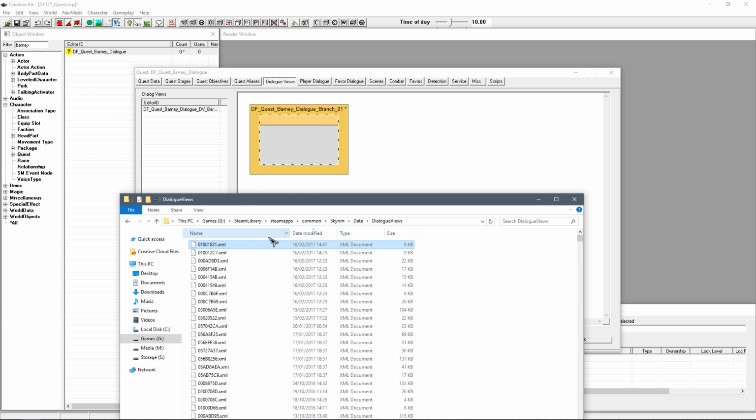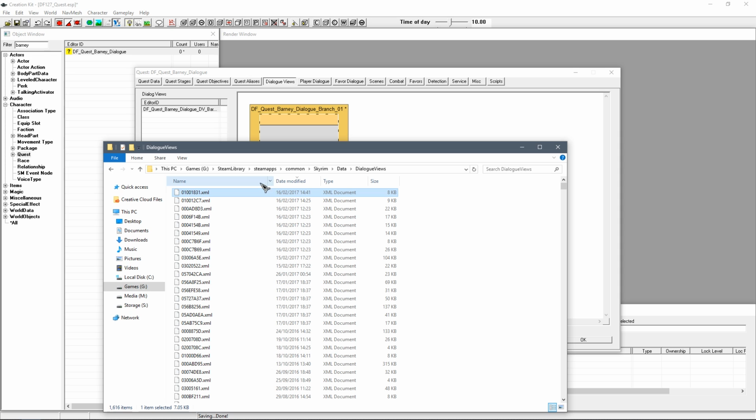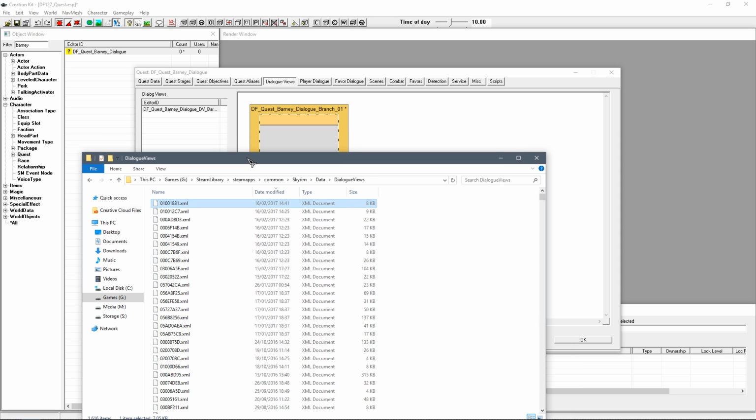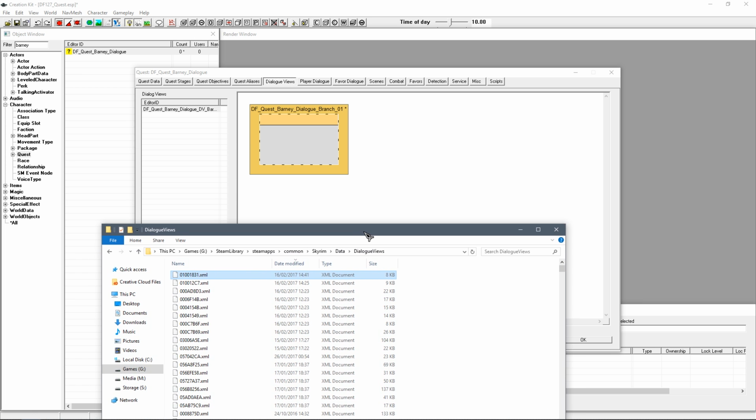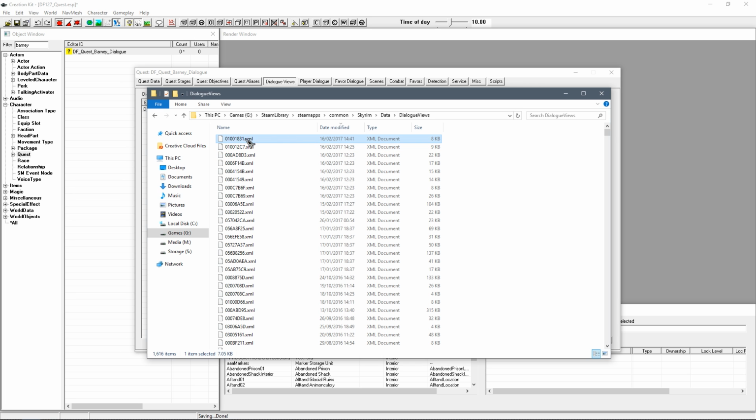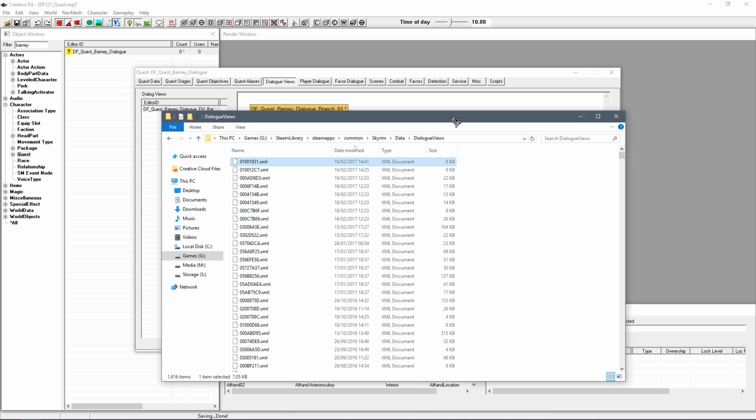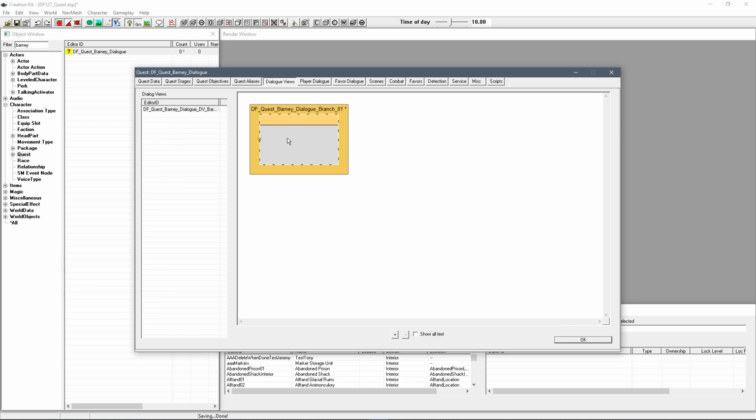So if you weren't to have this and you went ahead and, say, wiped your machine and had backed up your mods and such, and you're putting them back on, you load up the Creation Kit, and for some reason you've lost this file, you're going to find that all of your dialog views are bundled together and it's a complete mess. So just be aware that this file is created and it stores all of the information that's in the dialog views box. Really handy to know.